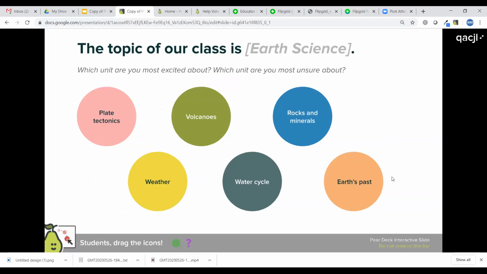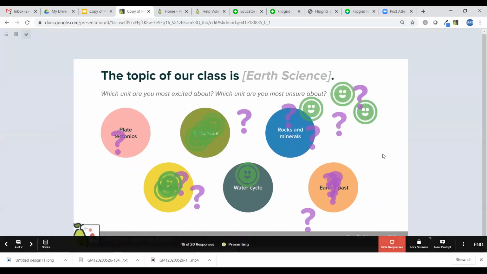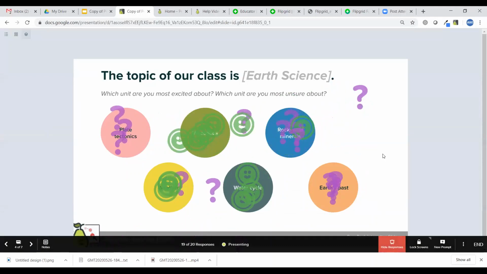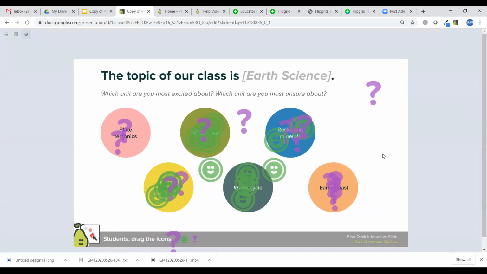By the same token, if you click in the lower right-hand corner and you say submit a response, you'll see two icons pop up on your screen, a green kind of amorphous icon and a purple question mark. So go ahead and drag the green icon to a topic that interests you and the question mark to something you are unsure about. And as I can show you some of these responses here in the background, a lot of us are excited about volcanoes, but we're unsure about plate tectonics. And you can see that in real time where all your fingers are going.